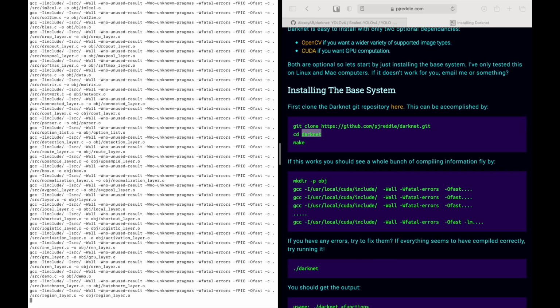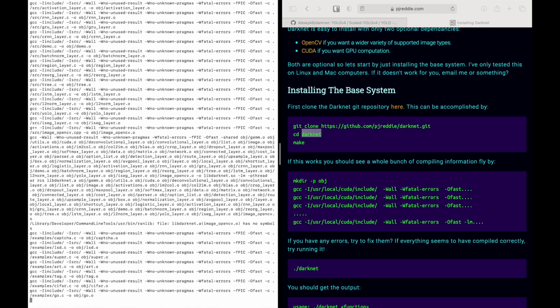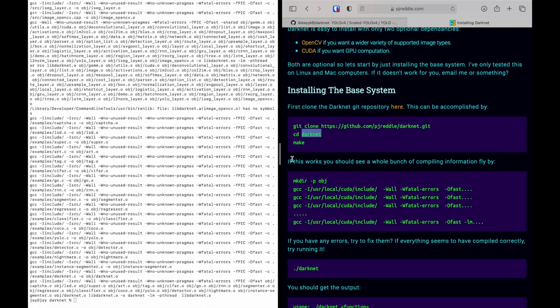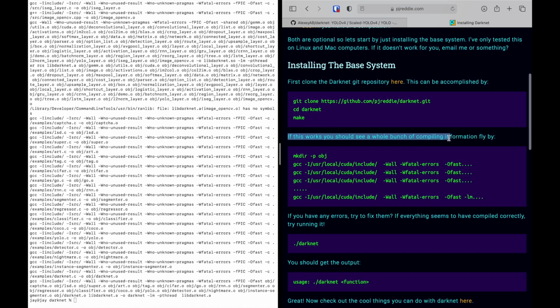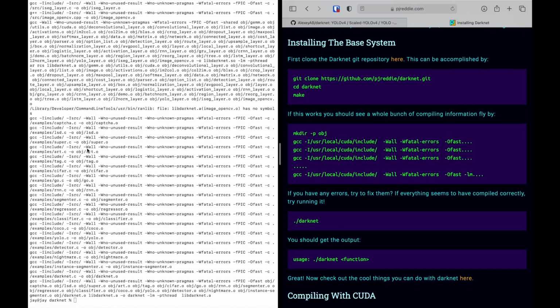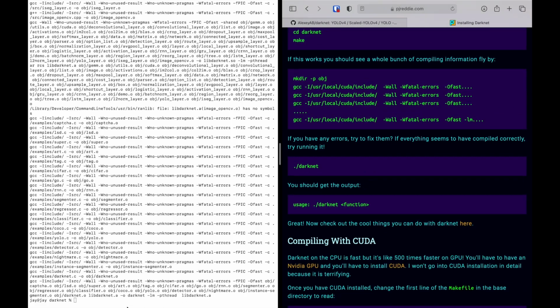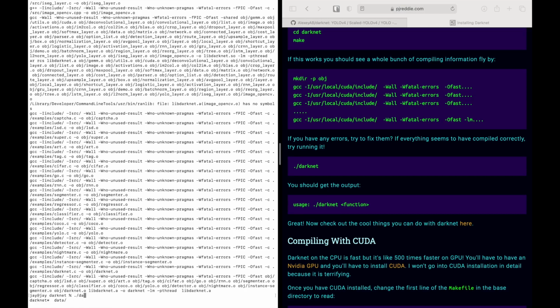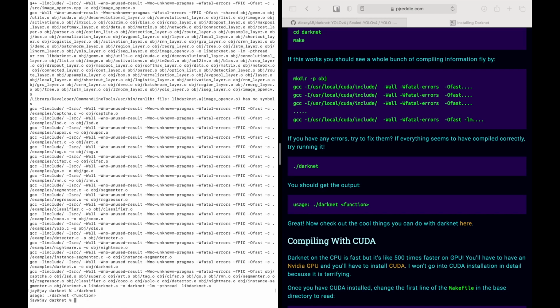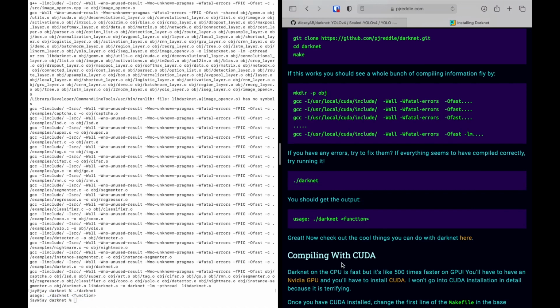Just read through it. So here it says if this works for you, you should see a whole bunch of compiling information fly by, which in our case it is. We got a lot of GCC going on, so that's good. And I feel like it's done. Yeah, so it's done. We can just go ahead and start Darknet. And it says usage: darknet function, which is correct. Okay, so once that's done, we can move on to installing our OpenCV.